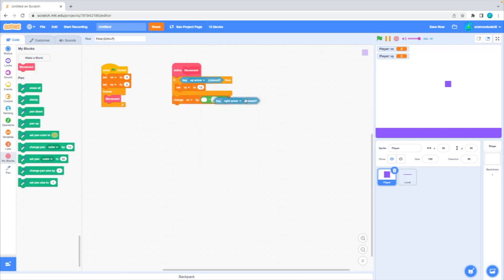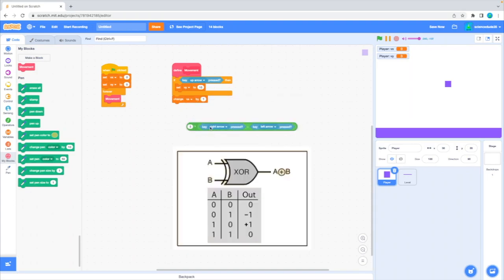These are Boolean blocks. You can put Boolean blocks in operators and they actually return a numeric value. So this right arrow, if it's pressed, will return 1 or true. And if this left arrow is pressed, it'll return 1 for true. So if the right arrow and the left arrow are both pressed, it'll do true minus true, or 1 minus 1, which is 0, and then multiply that value by 5, which is the speed that we want to go at. So 5 times 0 is 0.